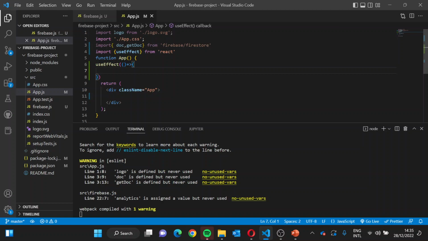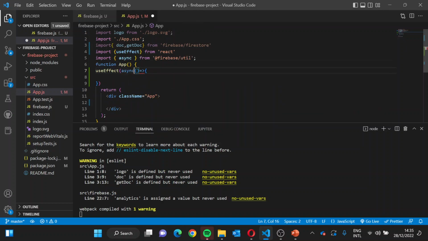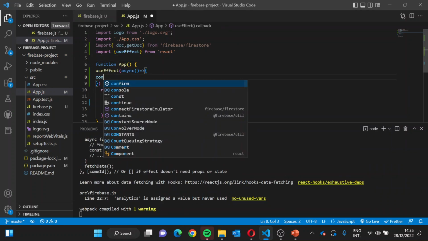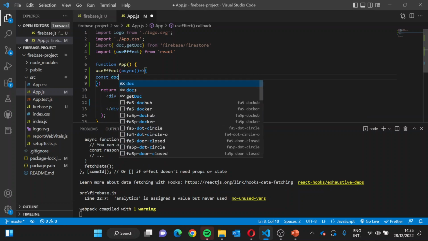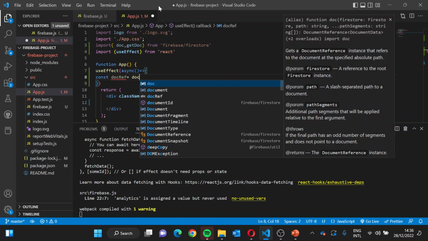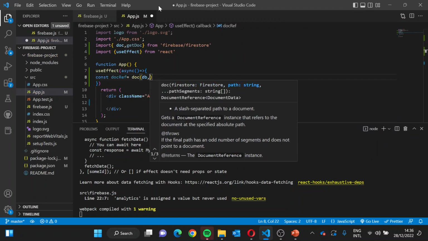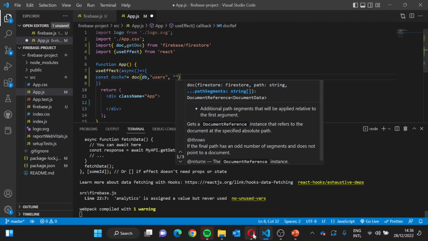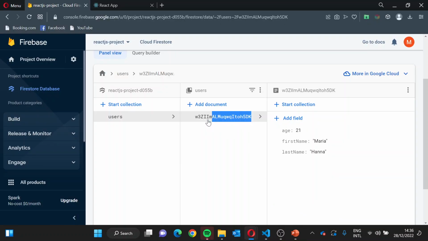Alright, so now inside of the useEffect, first we are going to add a document reference of the document that we need to retrieve. Since we are retrieving data, these are asynchronous commands, so I'm going to add an async here. Okay, and let me first add the reference of the document, so docRef, and I'm going to use doc(db, the collection users, and I need to give it the ID of the document I want to retrieve, which is this one.